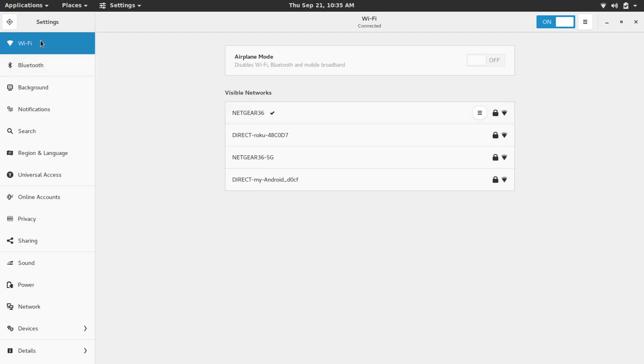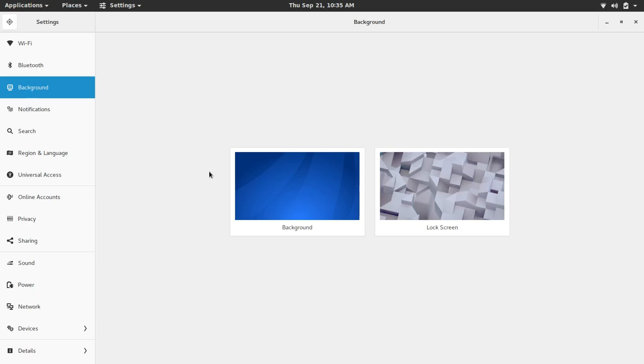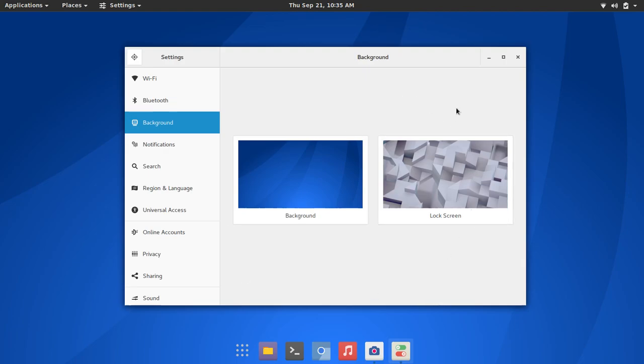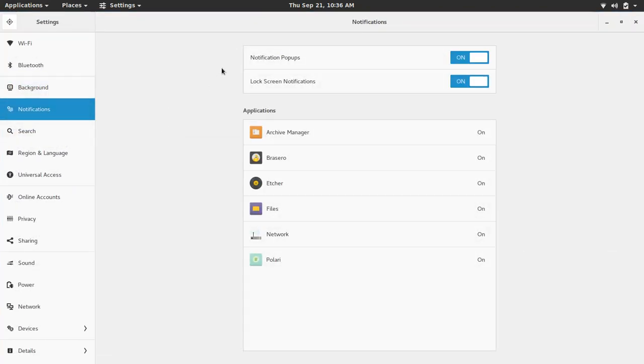So you'll see Wi-Fi here on the left. You could toggle on or off airplane mode and of course see all of your available networks. Bluetooth, if I had that turned on and had Bluetooth hardware laying around, you'd see that here. Your background settings. Now here's an area again where there's a lot of blank space. If we minimize that, it does a better job. Notifications. You could turn your notification pop-ups on or off, your lock screen notifications on or off from here, and then go in and control individual applications.